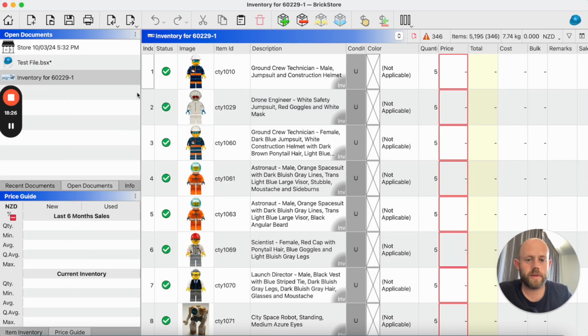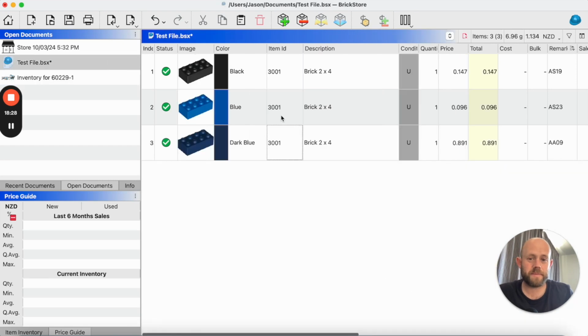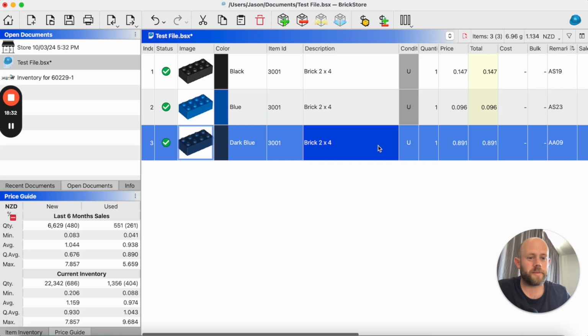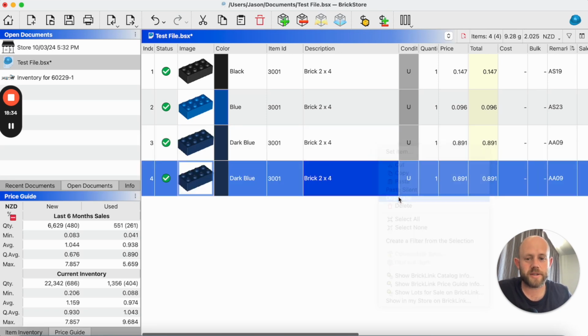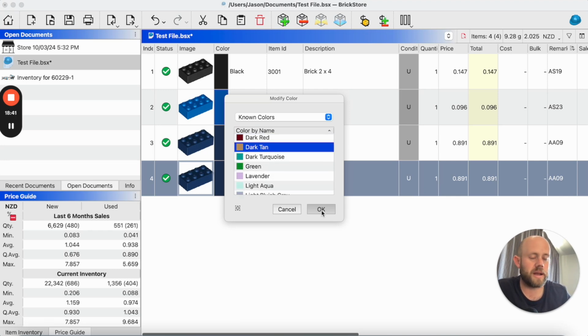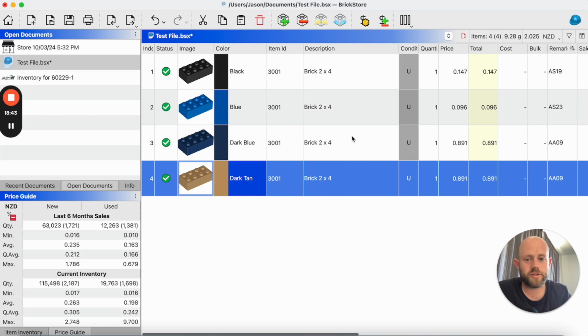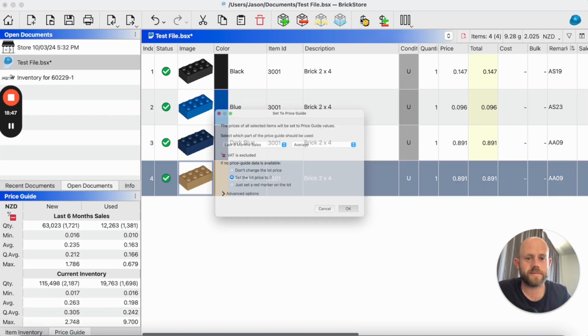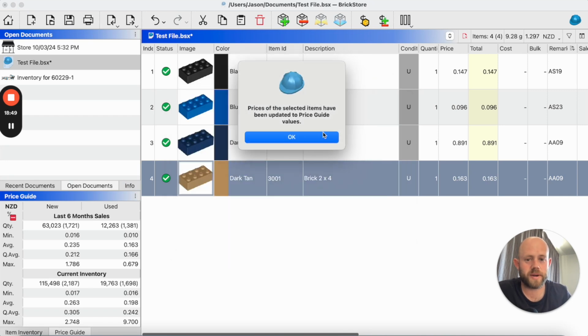If you've got multiple colors of the same piece item that you're uploading, and you want to just really quickly add another piece on, you can actually duplicate this one here and double click on the color to change it to the color that you're working with. Say we had also a dark tan brick and we wanted to go in the same location, and straight away we've updated that there. Obviously we'd make sure that pricing was accurate by clicking the pricing button as well.